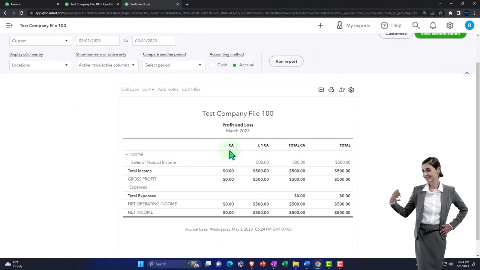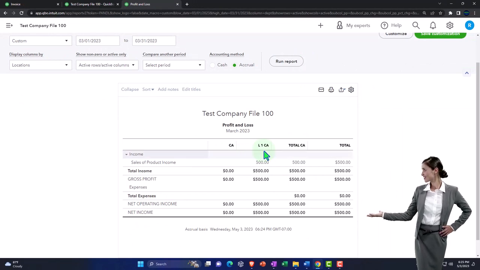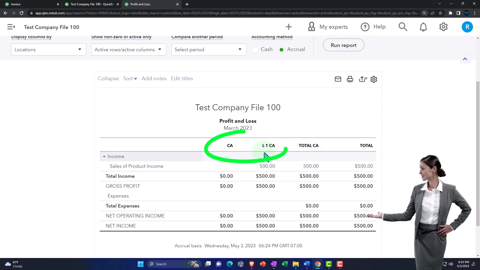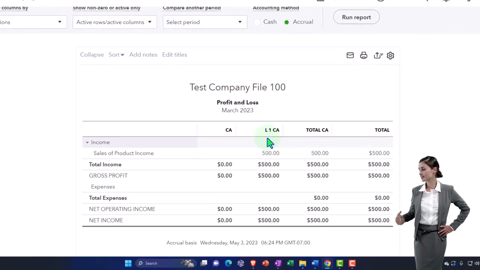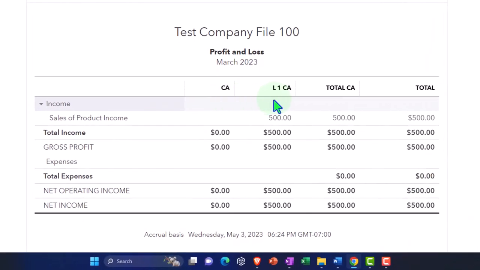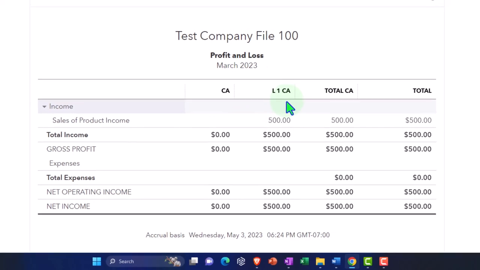So now I've got California, and then I've got the subcategory because I put it in a subcategory. So note the difference of using a sub location. It's going to kind of try to house it under California. It's going to make the number of columns a lot longer because you're going to have California, the sub, and then the total, as opposed to using class tracking and location tracking, in which case you'll have a whole other set of columns up top for class tracking and then the location tracking.